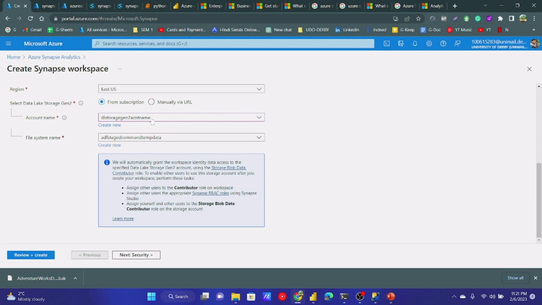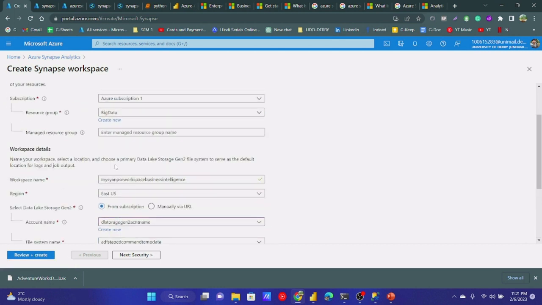And there is another file system name. So FS, like stage command temp data. This is just a name that I have given. You don't need to give a name something like this. You can give something which you understand. And when you review and create, it will create a Synapse workspace for you. And it takes like 7 to 8 minutes for Azure to create a workspace for you.